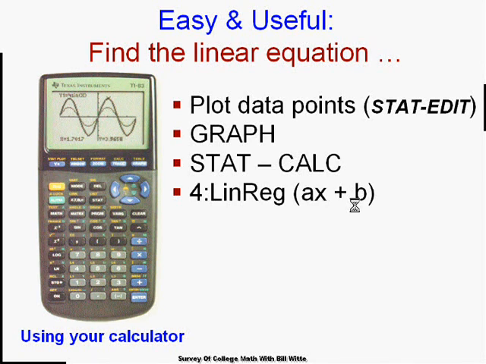There's an option under stat calc called linear regression, and if all those points are in there, the calculator will look at those points and figure out the average line, the ax plus b equation that you can use. Now, there's a lot of math to this, and actually we're not going to do the math. I just want to show you how to do it on a calculator. It'll be of great use to you. And that's kind of the method we're going to do.